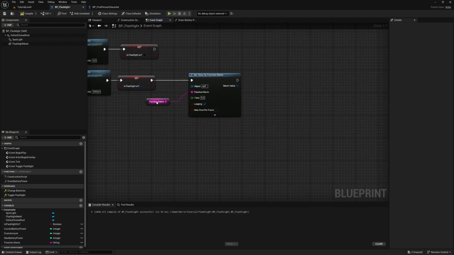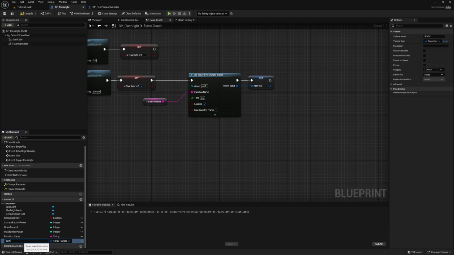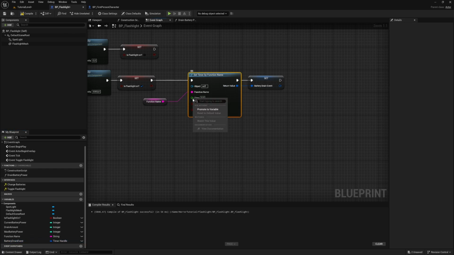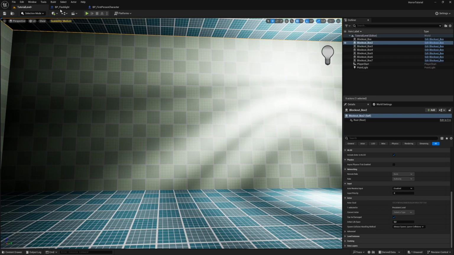We want it to loop, and we also want to promote this to a variable, and we're going to call this battery drain event like this. The timer will be the battery drain timer, so I'm going to promote this to a variable. I'm going to call this battery drain time, like that. Let's say every, what would be a good time? Every 5 seconds. Every 5 seconds, we're going to drain the battery. So we could probably try this now. Let's see if it works.